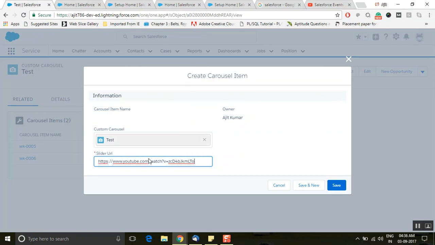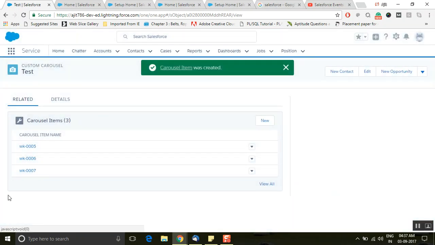paste it there, and in this part, the part that starts from watch till the equal to symbol, you just need to replace this with embed and then type slash. Now click on save. We have three items created under this custom carousel record.